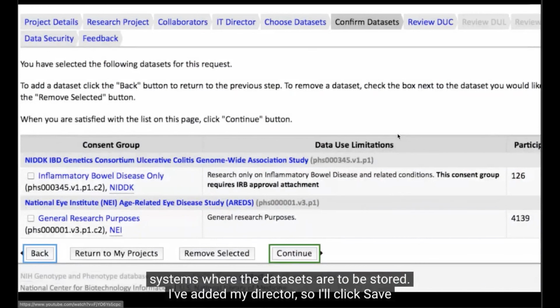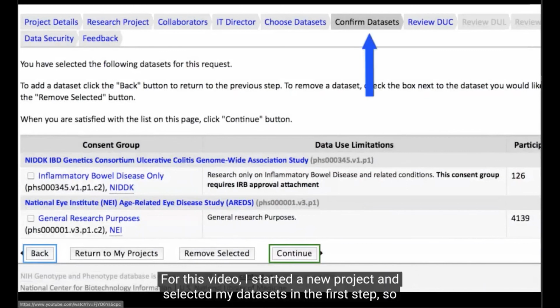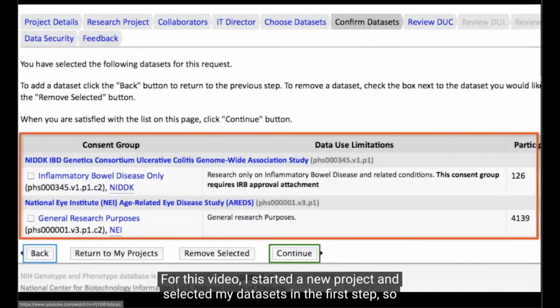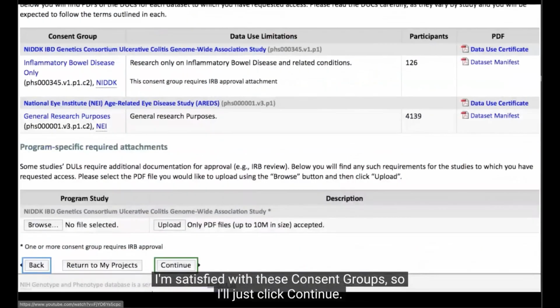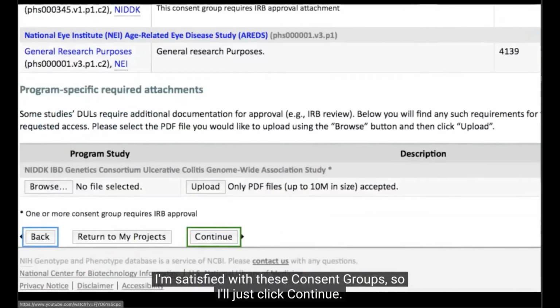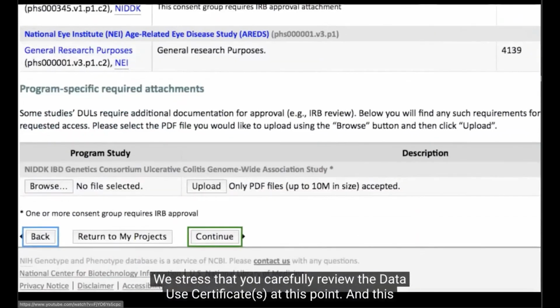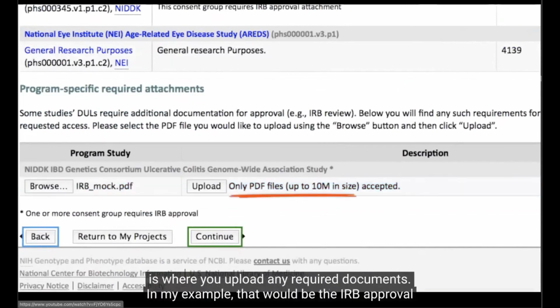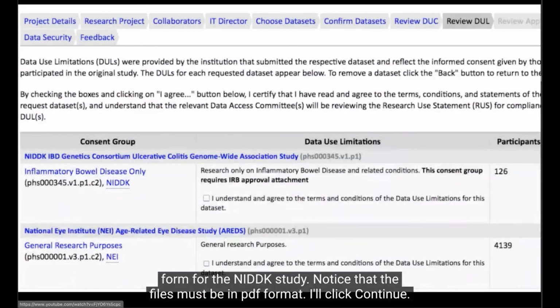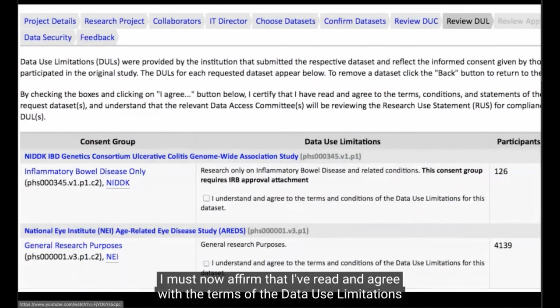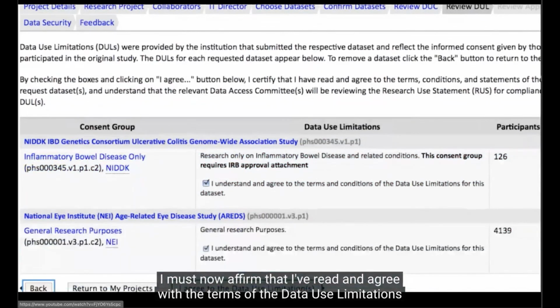For this video, I started a new project and selected my datasets in the first step, so I have skipped to Confirm Datasets. I'm satisfied with these consent groups, so I'll just click Continue. And we stress that you carefully review the data use certificates at this point. This is where you would upload any required documents. In my example, that would be the IRB approval form for the NIDDK study. Notice that the files must be in PDF format. I'll click Continue. I must now affirm that I've read and agree with the terms of the data use limitations for my datasets. So I'll check these boxes and click the I agree button.